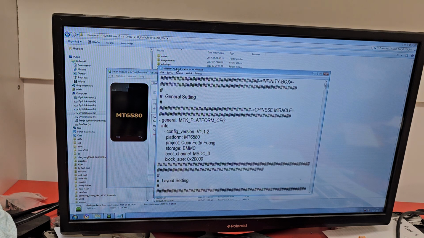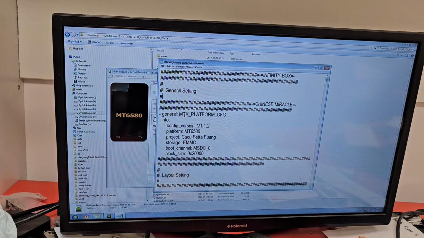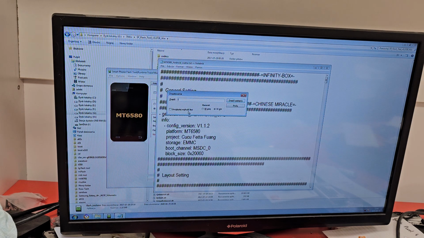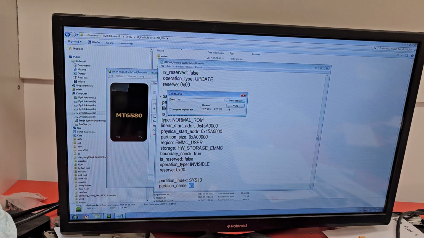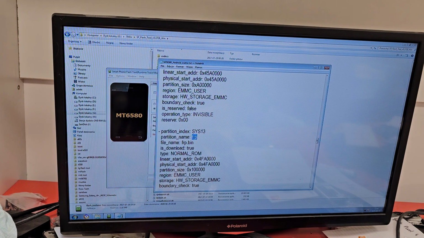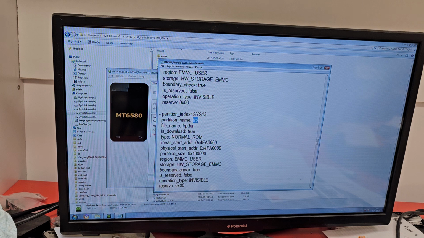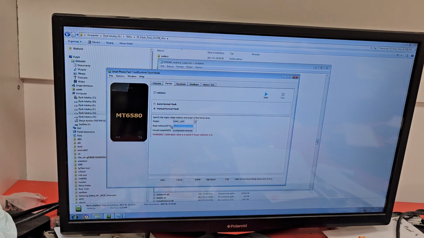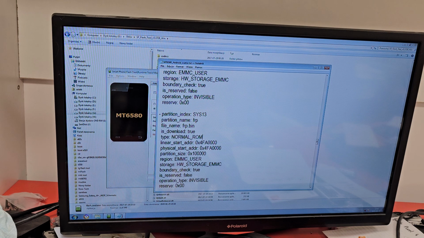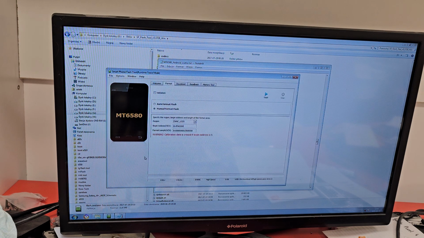Now in this file you have to find FRP. There we have FRP and linear start address. We need to copy that and paste it there, and the partition size also paste in the flasher.